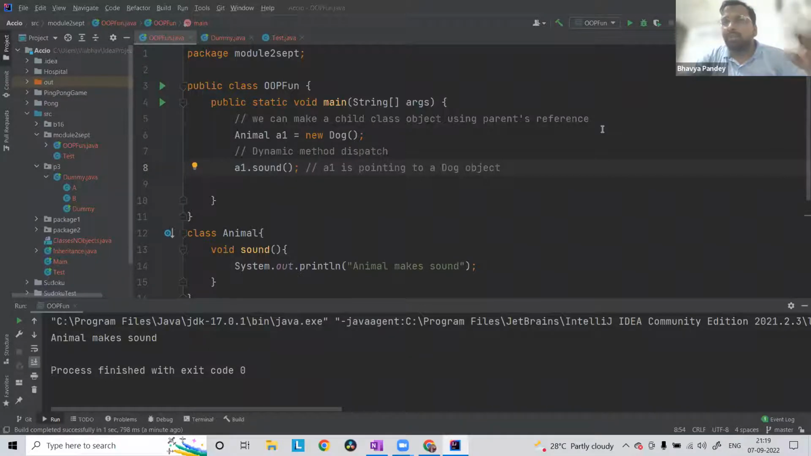So a lot of you have asked this question. It's an error only. It has the address of the parent class, but how is it getting pointed to the child? So I tried to explain it to you. The idea is Animal a1 is a reference of an Animal.